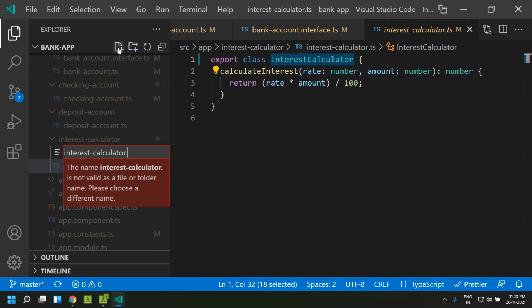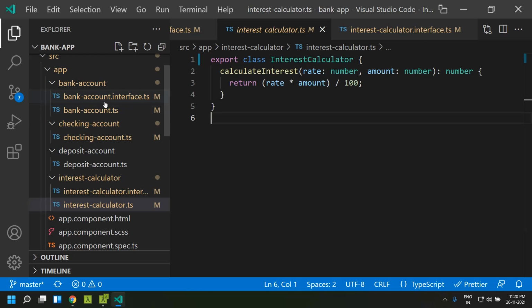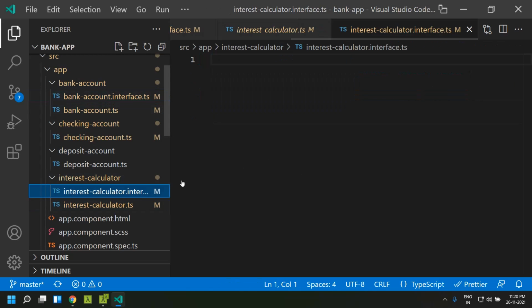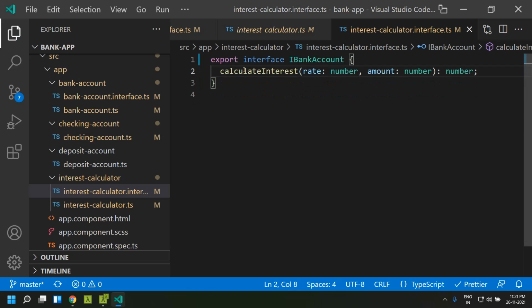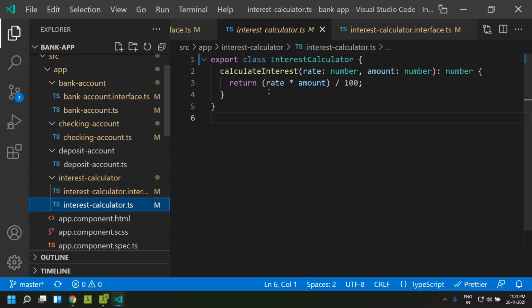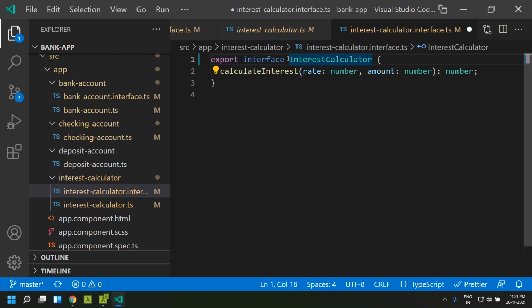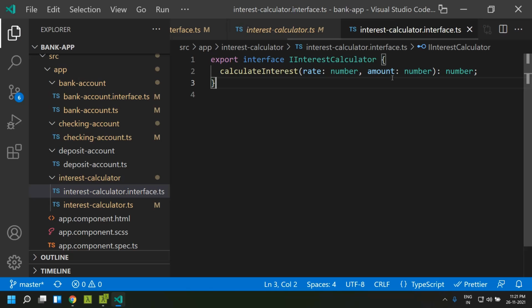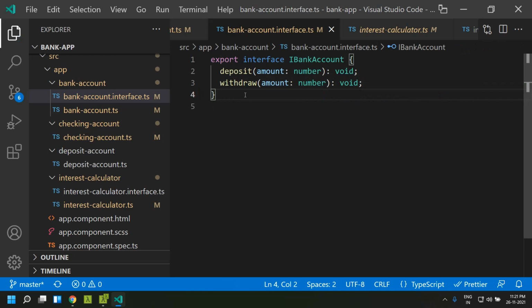So in our case, we can create a separate interface here called InterestCalculator, and move the method related to calculate interest into it. I have created a new interface called InterestCalculator, I have moved the method related to calculate interest into that, and I can remove calculate interest from the IBankAccount.